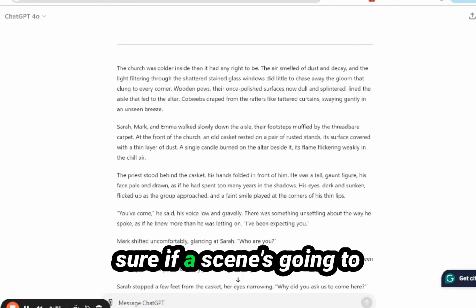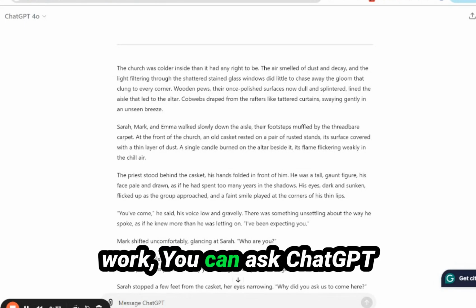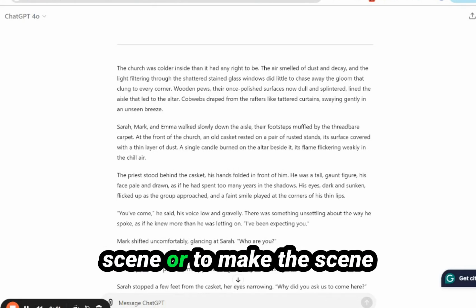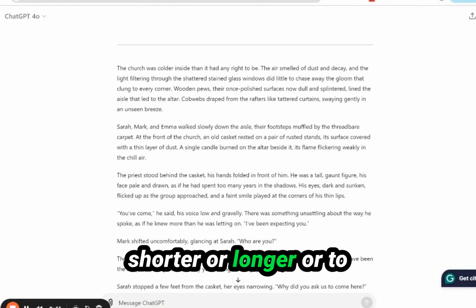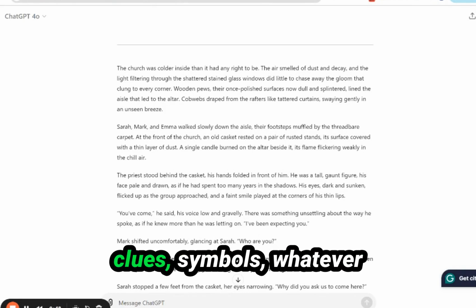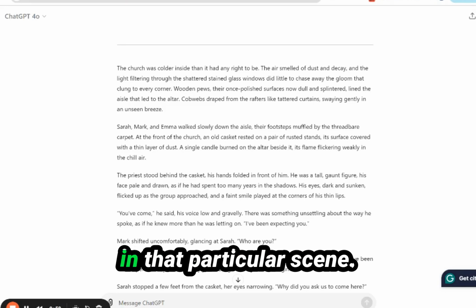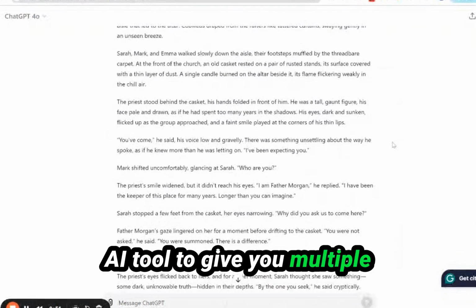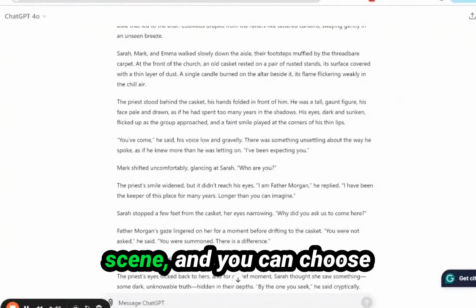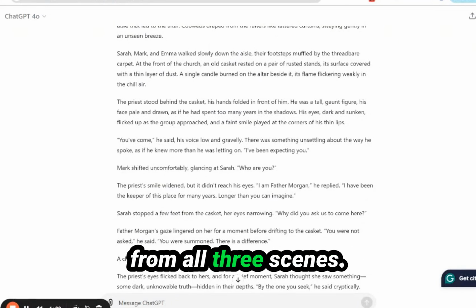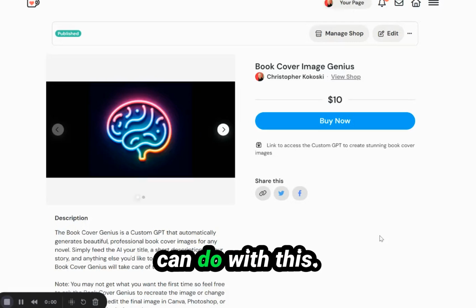Sometimes, if you're not sure if a scene's going to work, you can ask ChatGPT to add escalation to the scene, or to make the scene shorter or longer, or to include certain ideas or clues, symbols, whatever, in that particular scene. You can actually ask the AI tool to give you multiple versions of the same scene, and you can choose the one you like the best or combine elements from all three. There's so much you can do with this.